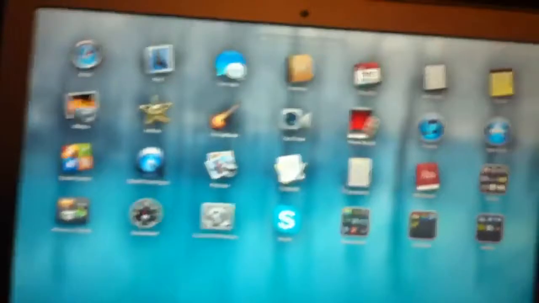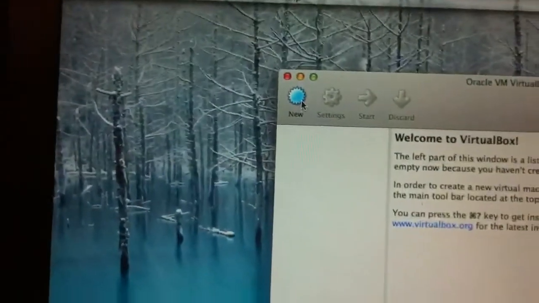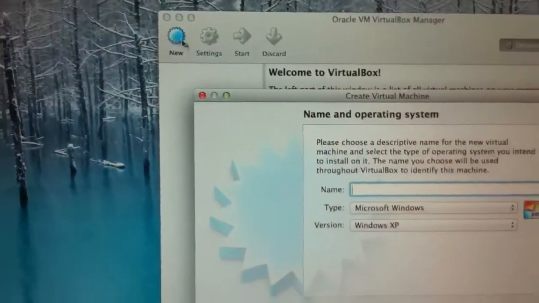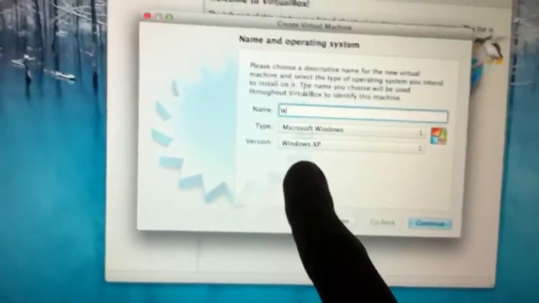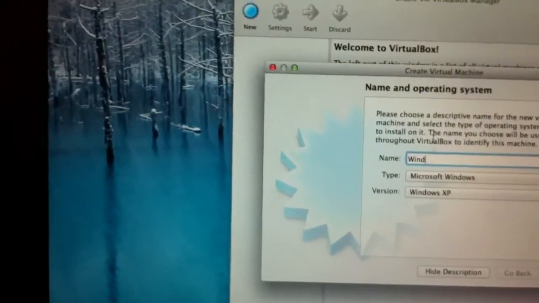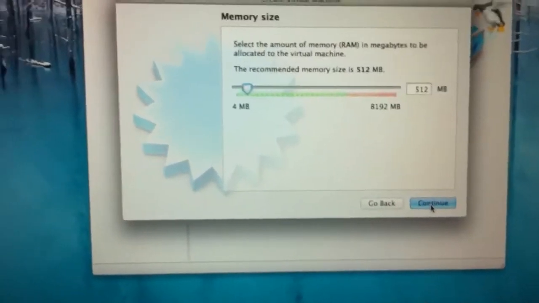We also need this app called VirtualBox, and I'll leave a link in the description so you can get that. So now that we've got Windows 7 and VirtualBox, you need to open up VirtualBox. Close this. And you need to click New. And you want to type in the name of your machine. So if you just type in Windows 7, it will change that automatically for you. There you go. So now you click Continue.